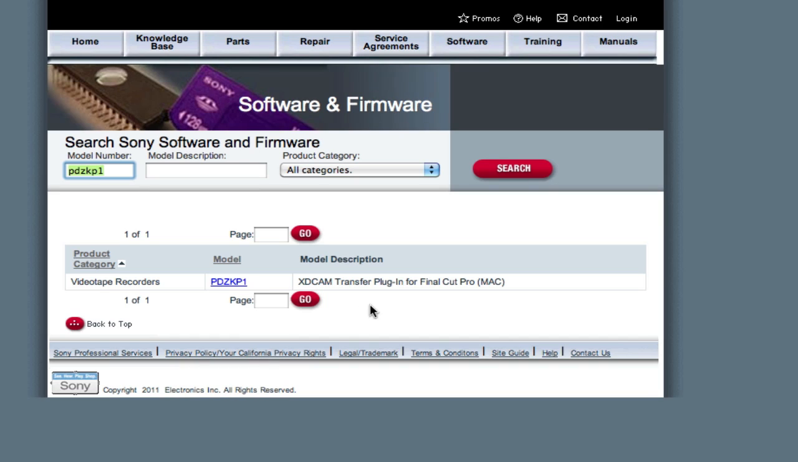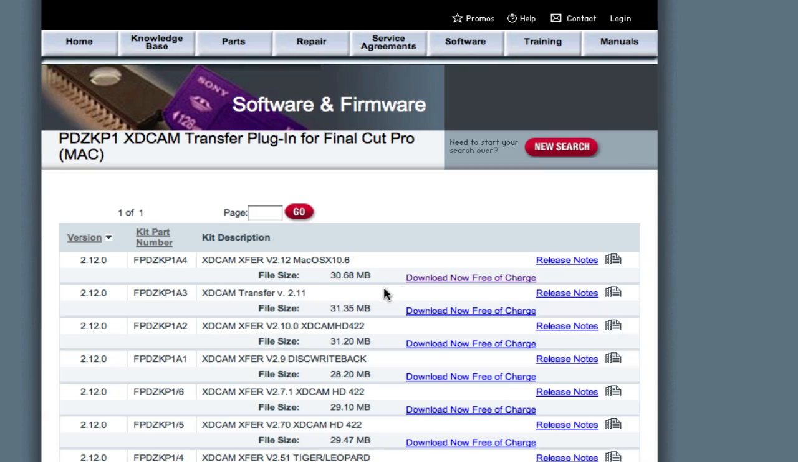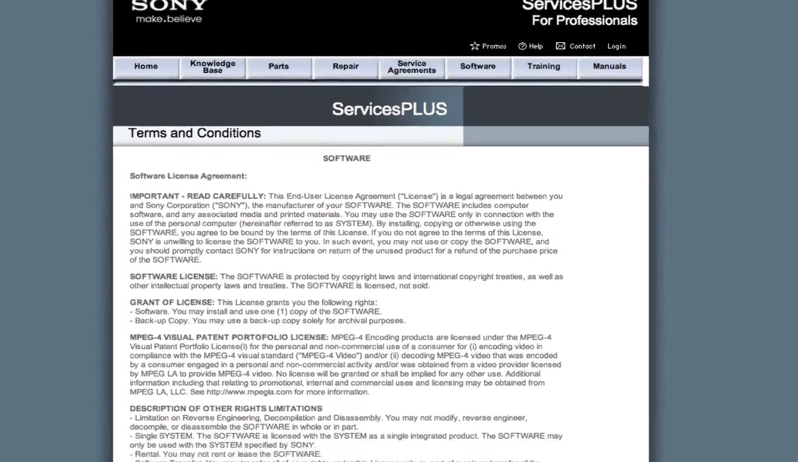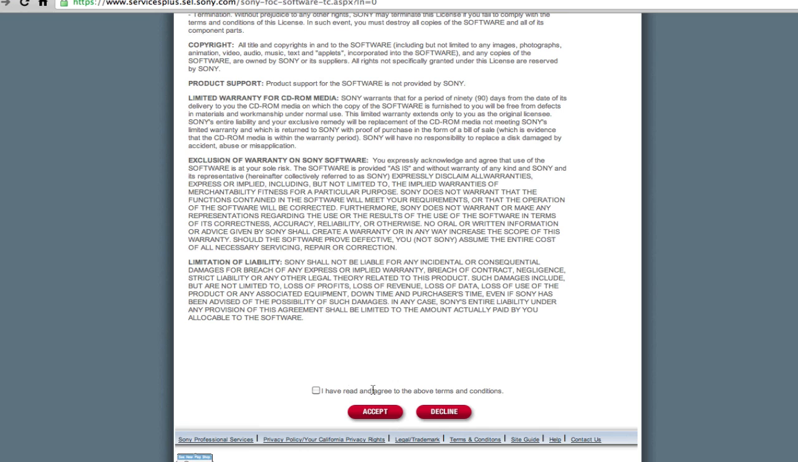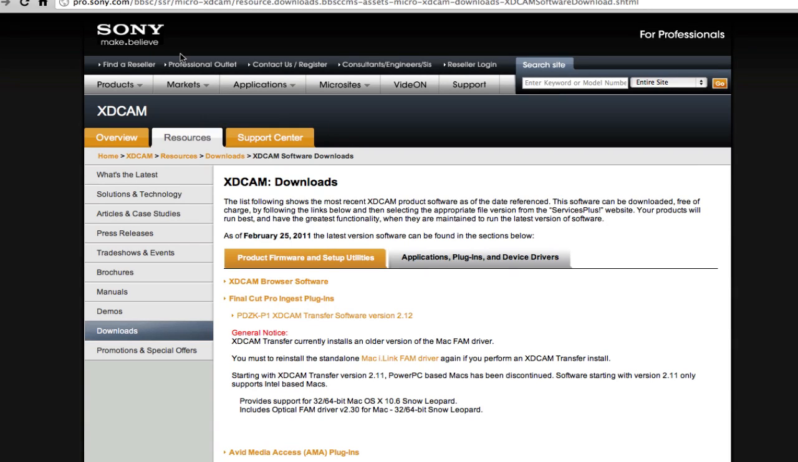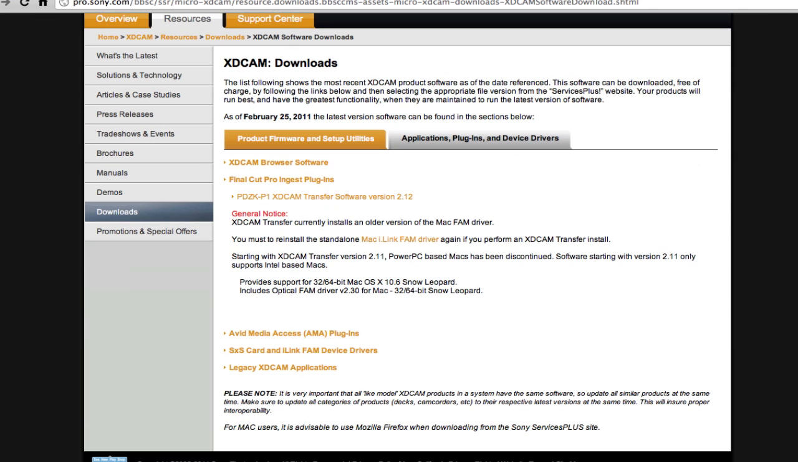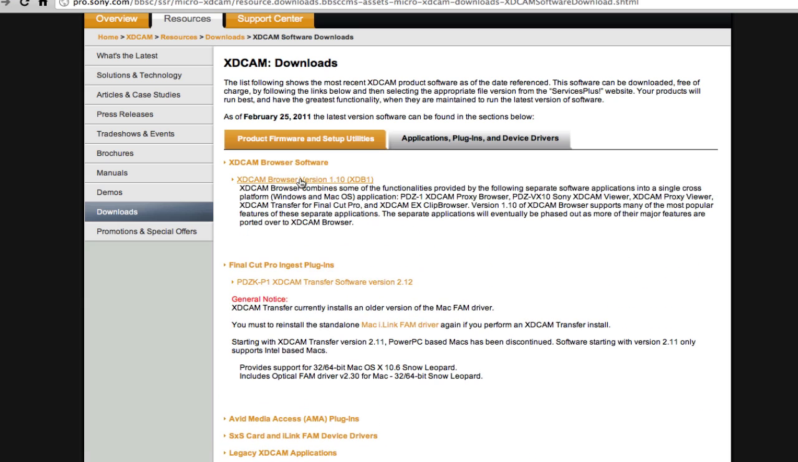Right there, you'll see that. And then you'll click on that. Download free of charge. You'll see all that good stuff, and you get that. Then there's something called a clip browser as well. You don't have to have that, but I think this is a browser software. You can have this. This is a clip browser.